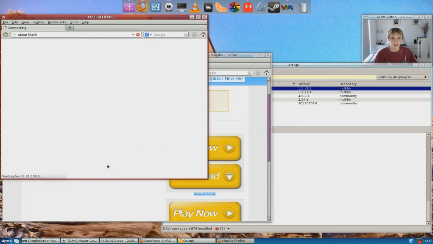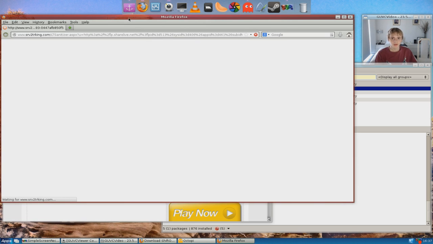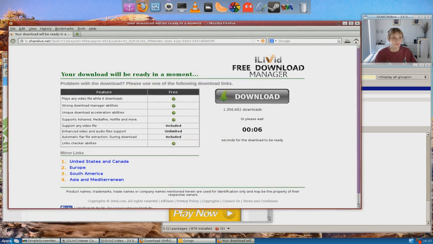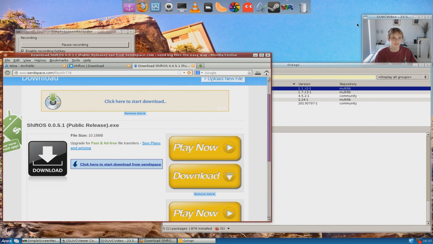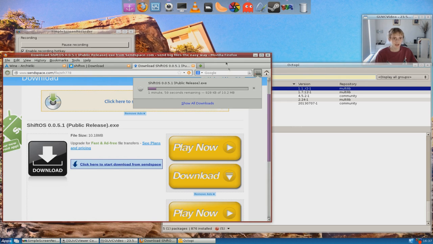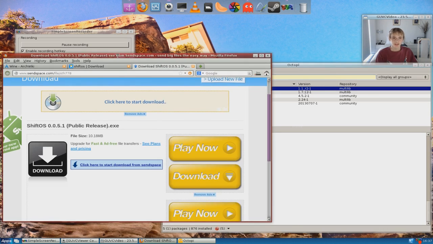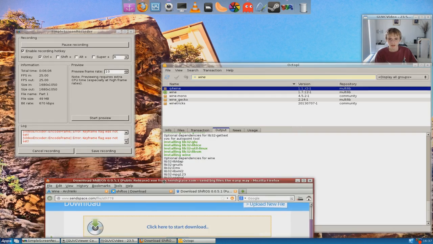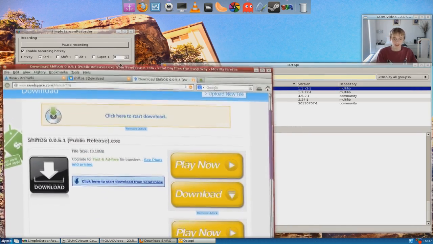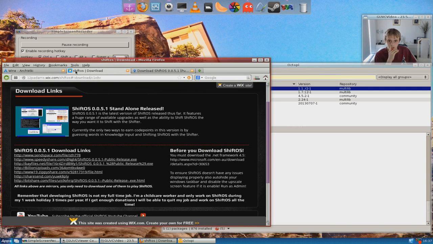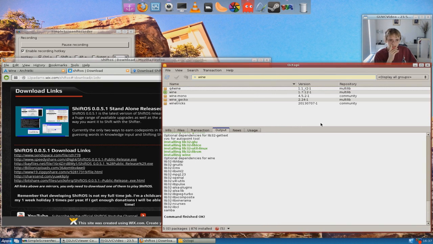Click here to start your download. Save file, that's an ad I can see. So we'll just quit that. Okay, so it's downloading now, ShiftOS, public release, fantastic. Okay, so this is finished grabbing all the packages, great. Now that that's got the packages, and that's definitely still recording, fantastic. I'm now going to, what am I gonna do? I'm gonna get the other packages I need.